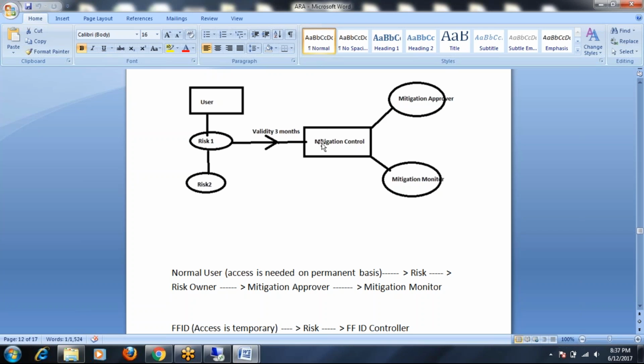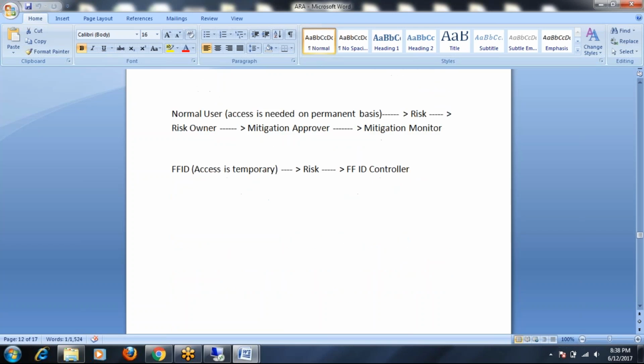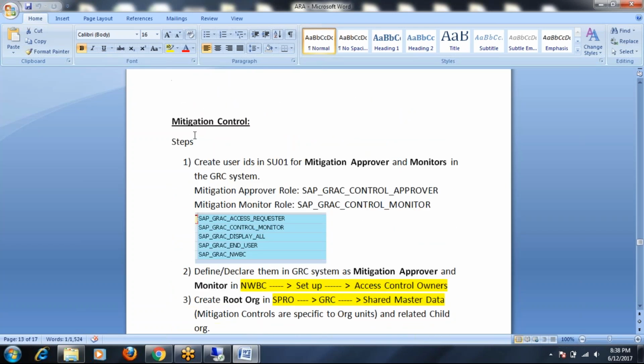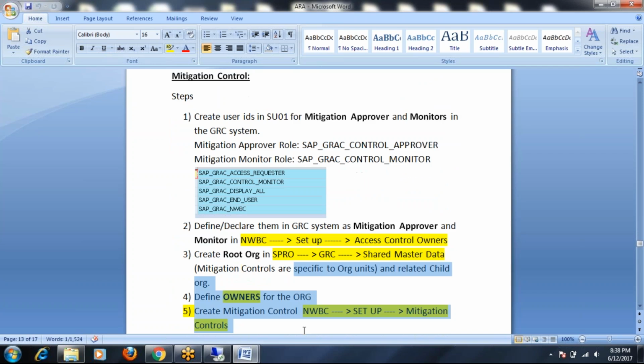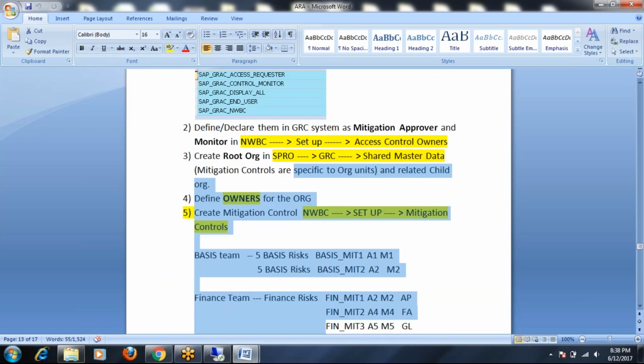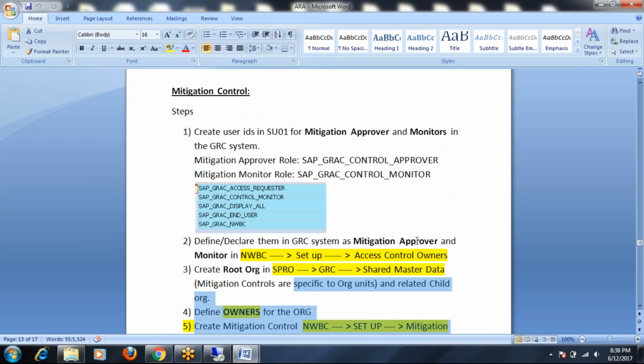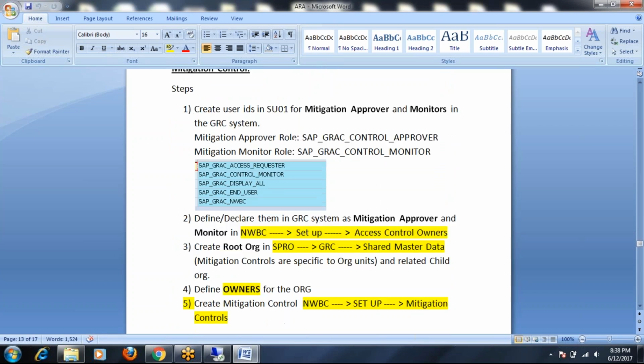Once this mitigation control is defined, the risks will be mitigated at a user level, and whatever mitigation is done will have a validity period. So we have to define the validity period, till how many days. These are the initial setup steps we have seen already. As the setup was lost in the last session due to format, we'll see it again.